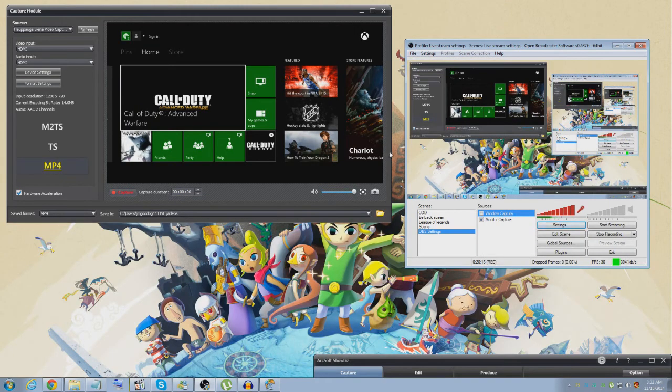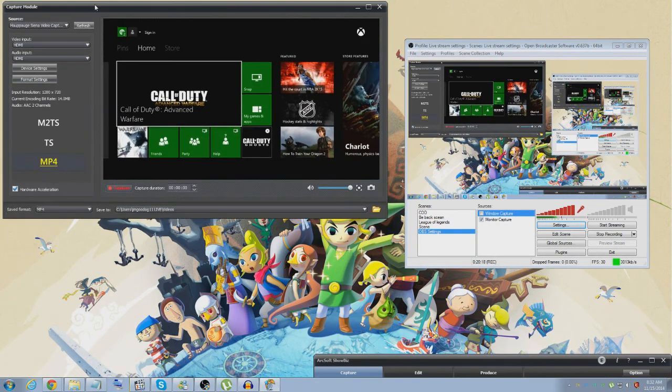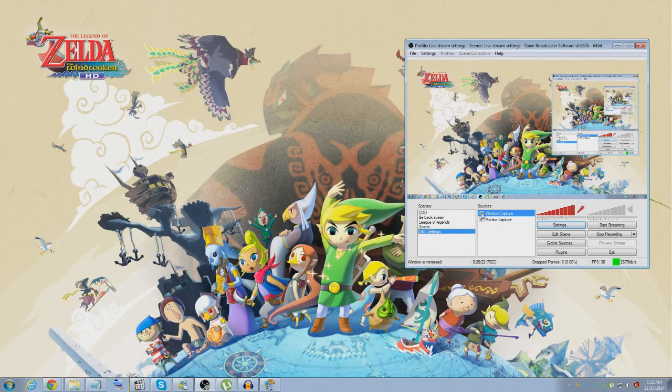Now we're going to go back to the desktop here. As you can see, this just stays on my desktop like that. It has to. If you throw it down, it doesn't actually find your game window, so you need to have it up.